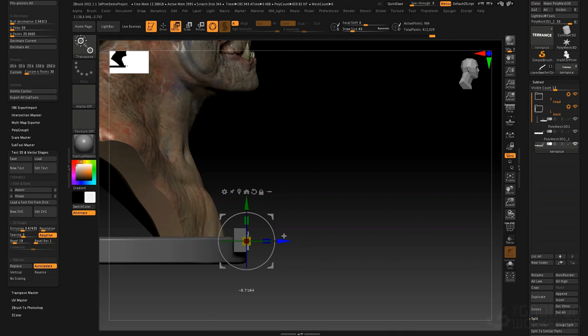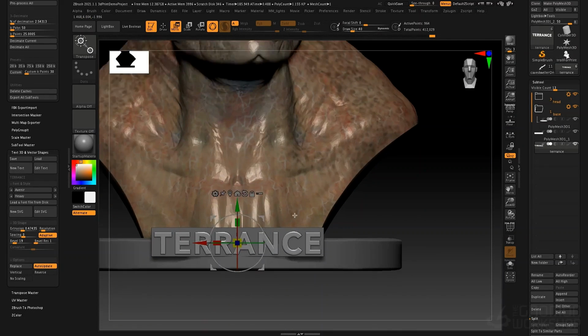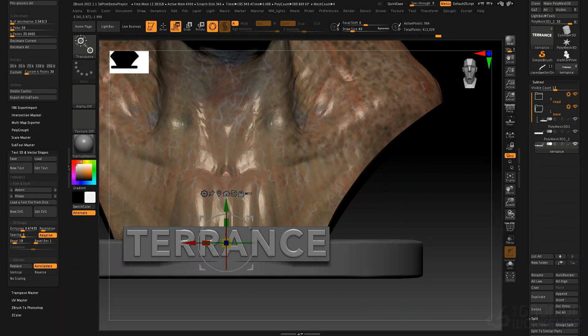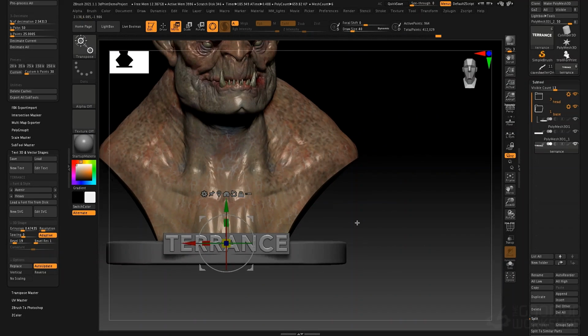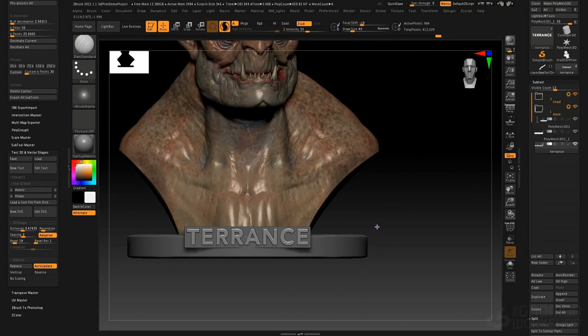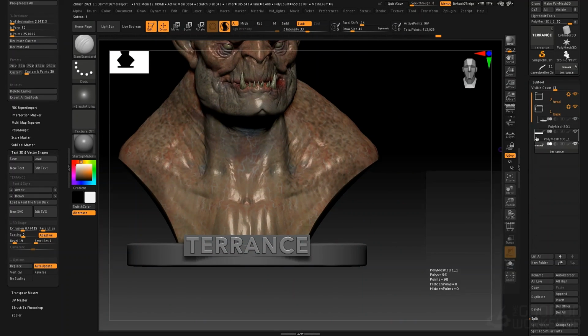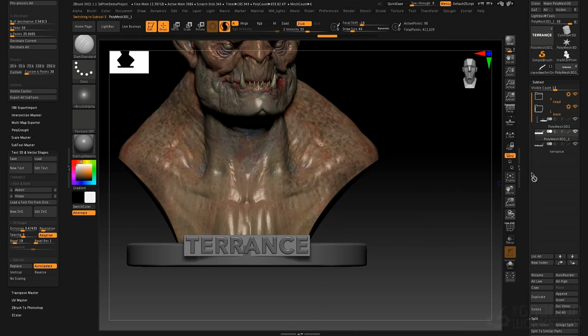Let's place it here, countersink it, so it's intersecting that nameplate, just like this. There we go. Now I'm going to select the nameplate here, and I'm going to create a new folder, and I'm going to call this nameplate.